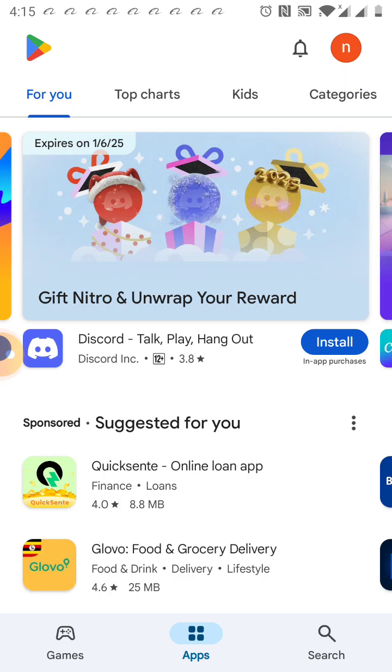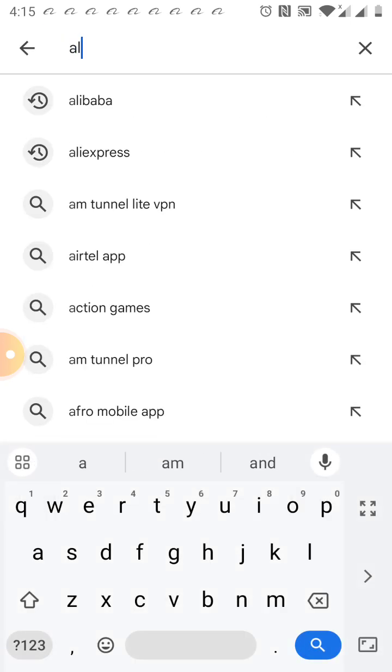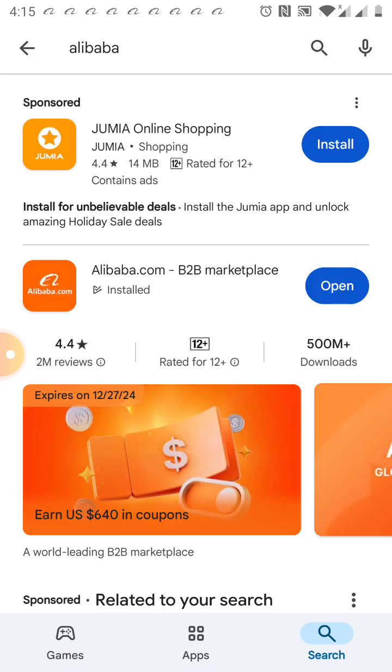Then after that, you click into search. Then you search for the Alibaba app. As you see here, it is the first one up. Then you click on Alibaba. Mine is already installed, but if you haven't installed it yet, then you should click on install, as you see for the Jumia app.